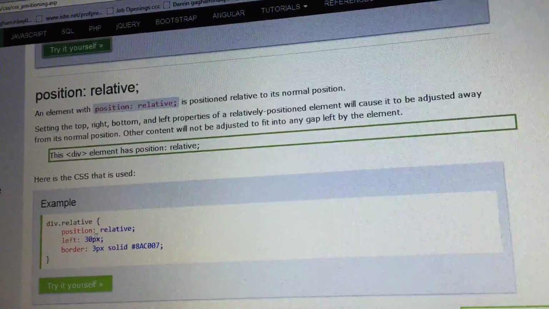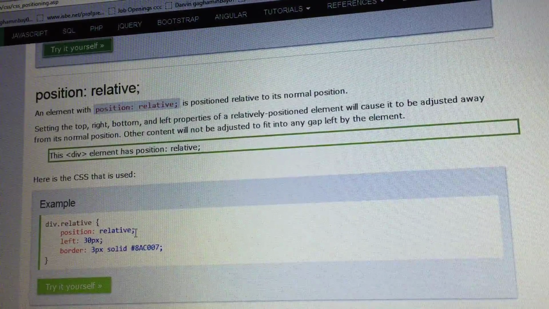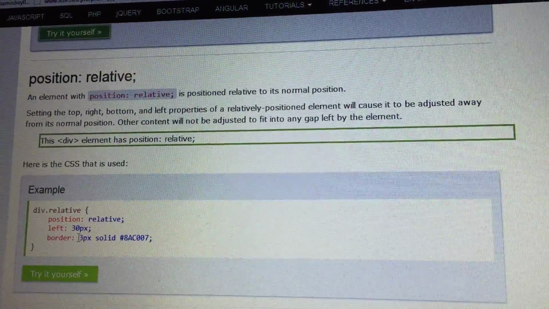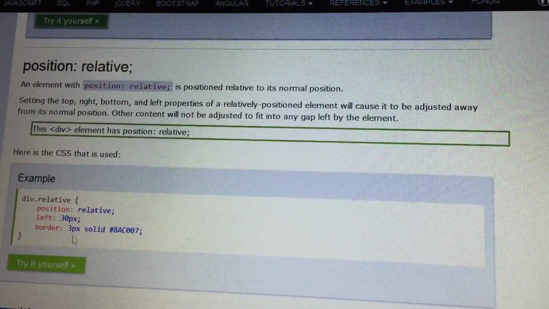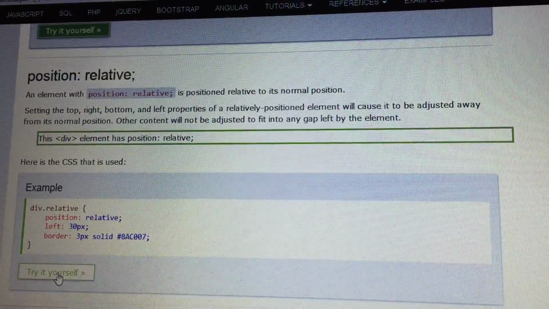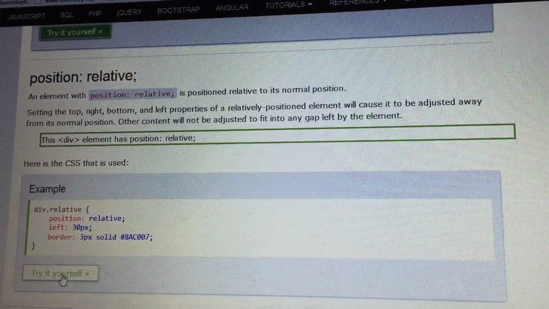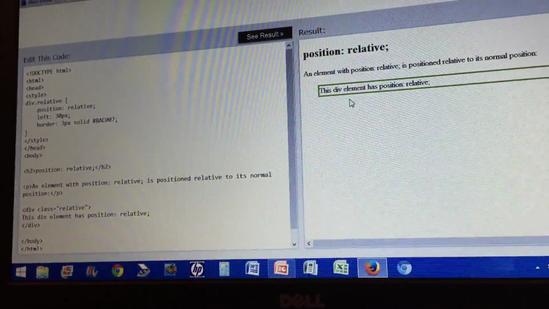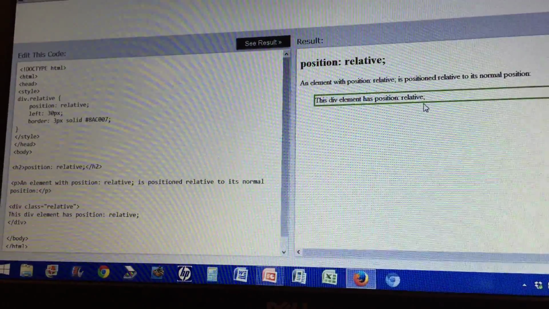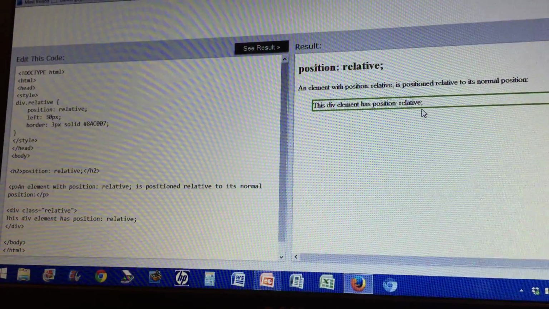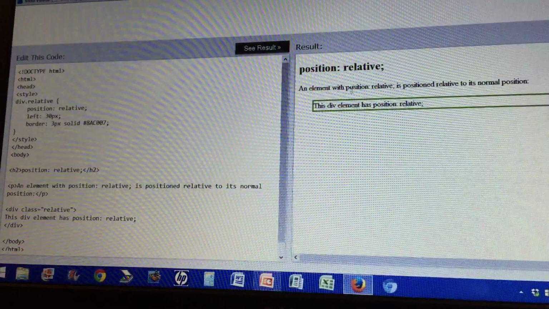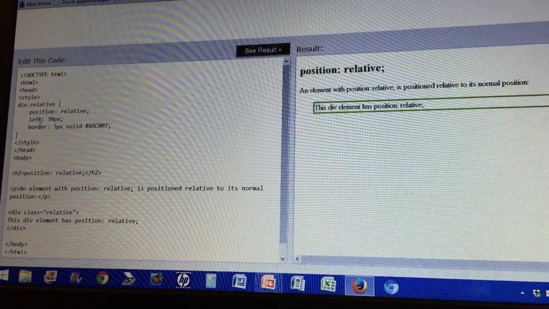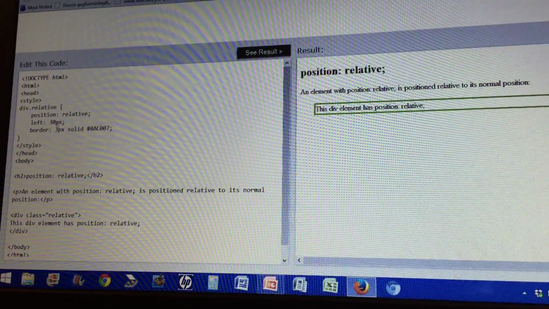Begin with the keyword position, colon, relative, semicolon, terminating the line, then setting the left to 30 pixel and the border to 3 pixel, and so on. Let's see the codes, what they do when we execute them. Here we go. We created a box using the position relative. As we said, when you select the relative type, it's positioned relative to its normal position. And then I set the left to 30 pixel.